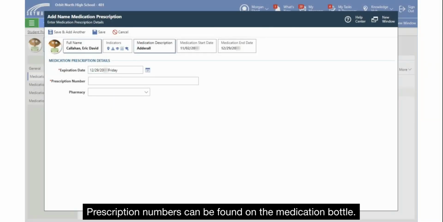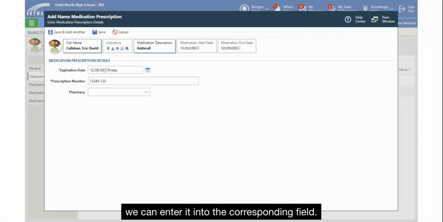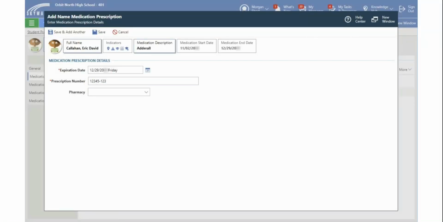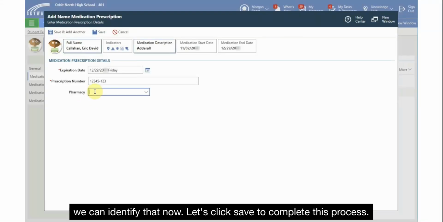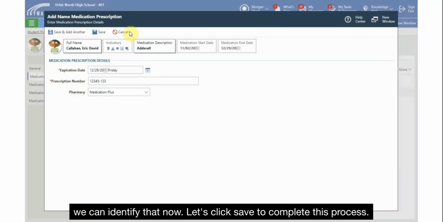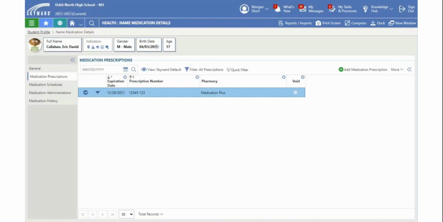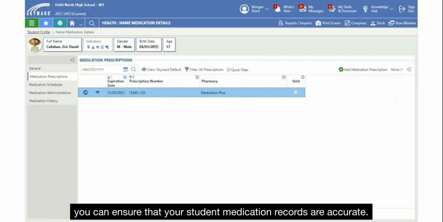Prescription numbers can be found on the medication bottle. Once we've determined this information, we can enter it into the corresponding field. If we know the name of the pharmacy that this student's medication is filled at, we can identify that now. Let's click Save to complete this process. Now that you've created a medication record, schedule, and prescription information, you can ensure that your student medication records are accurate.